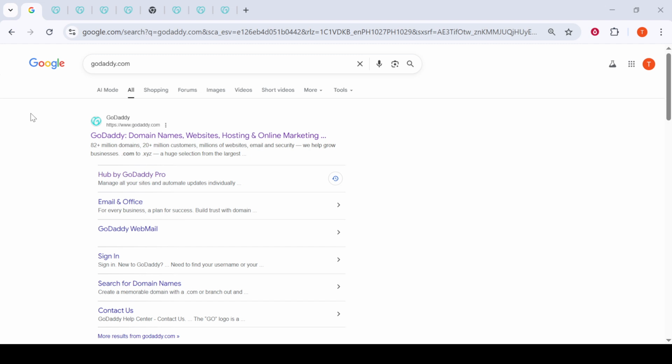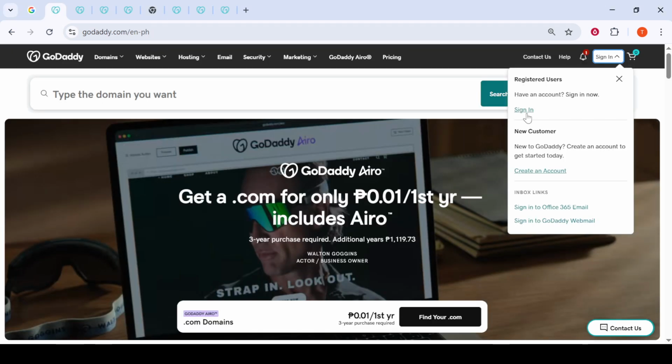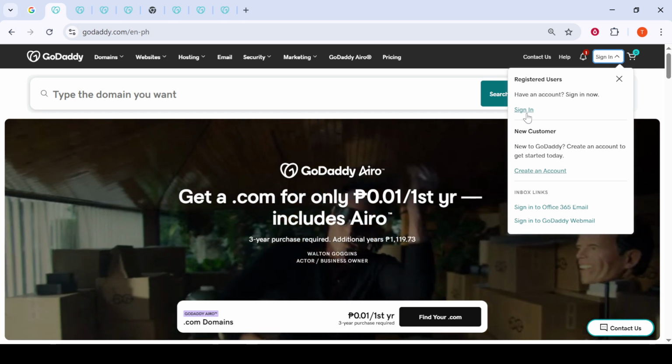Start by opening up your internet browser and head over to the GoDaddy website. With the site open, log in using your credentials. You have the option to log in with your email, Facebook, or Google account, whatever works best for you.